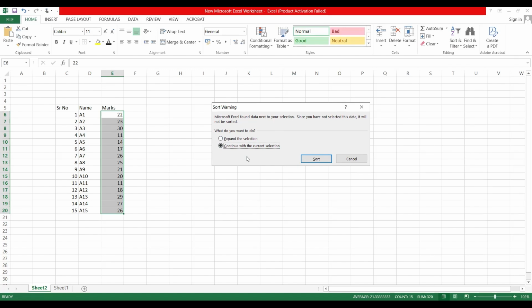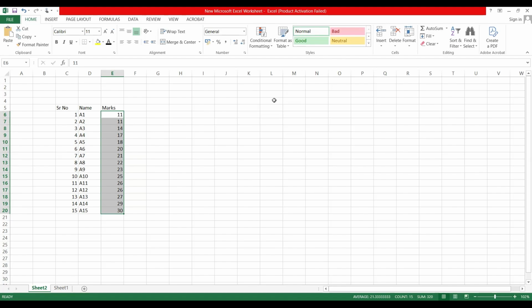Now see, I'll sort it. Just see the sequence of data. The first value is 22, second value is 23, third value is 30, 11, 14, 17. Just see what exactly will happen after sorting. I have selected continue with the current selection. I'll click on sort. What will happen? I have selected sorting from smallest to largest.